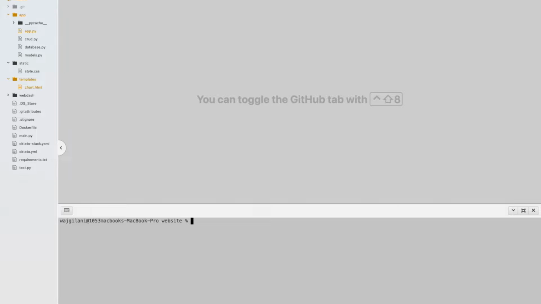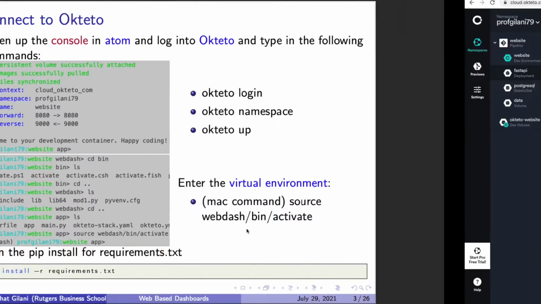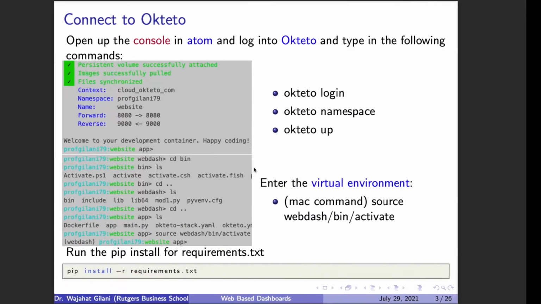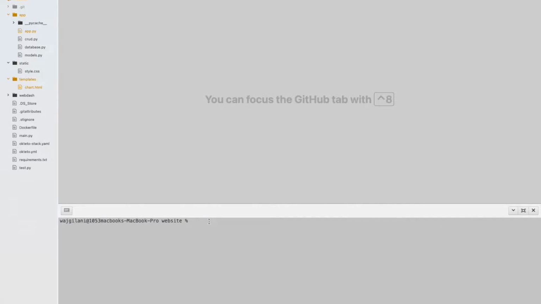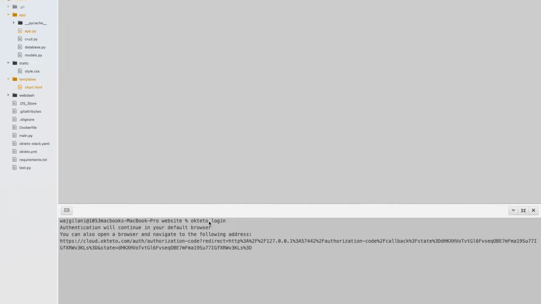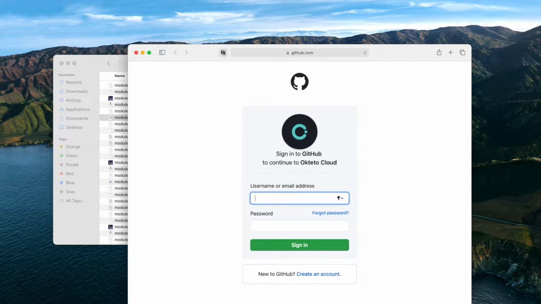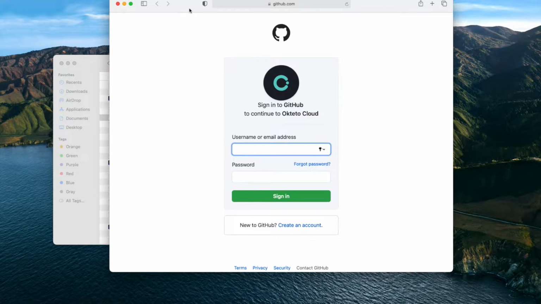And like before, we want to connect to Okteto, just like we've done before. You guys should be comfortable with this now. So I will do okteto login. In this case, it asks me to, so this is a rare occurrence. I did okteto login, and then this popped up, meaning I'm not logged in, so it wants me to log in, so I'll go ahead and log in.